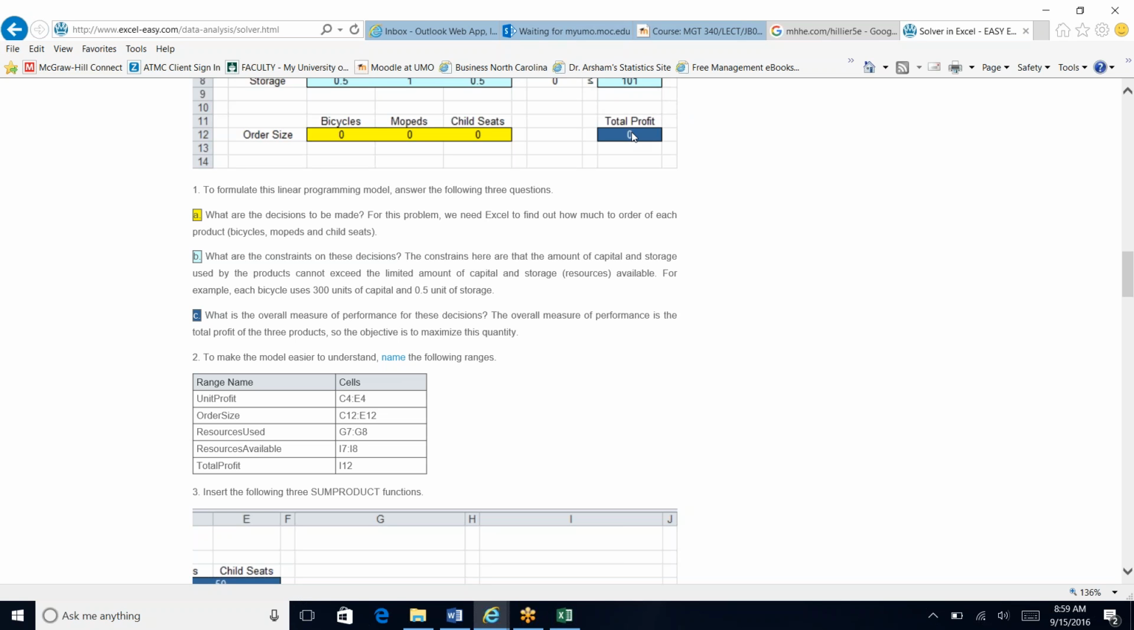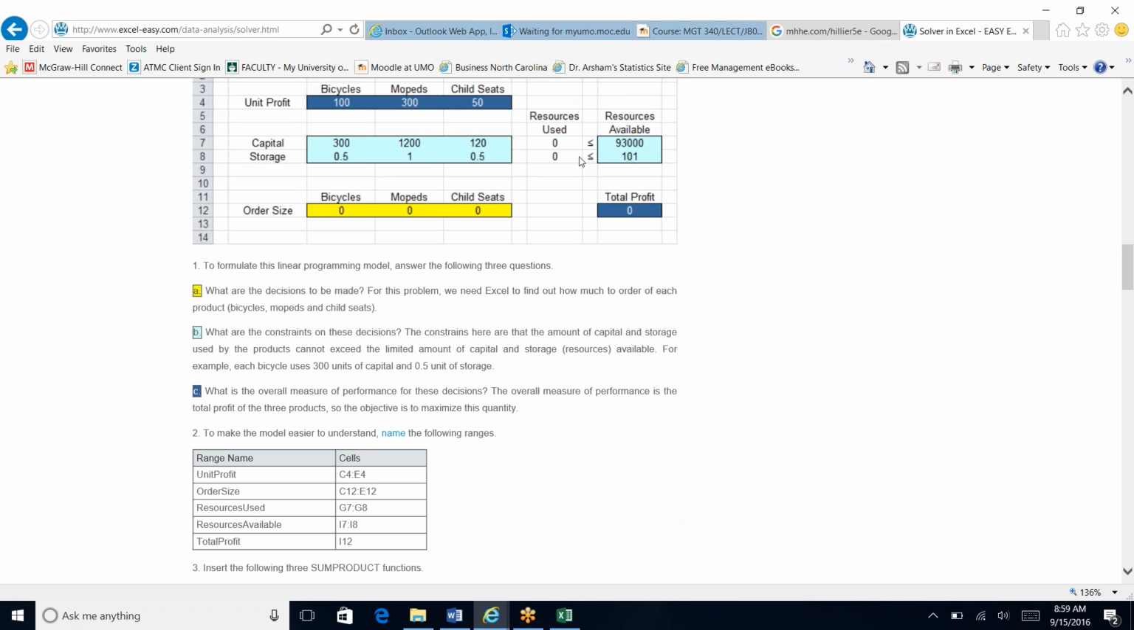But this is the overall measure of performance. And the overall measure of performance is to maximize my resources, yet not exceed my resources, and to make as many orders as we possibly can to maximize our profit. So that's called the overall measure of performance of these decisions.